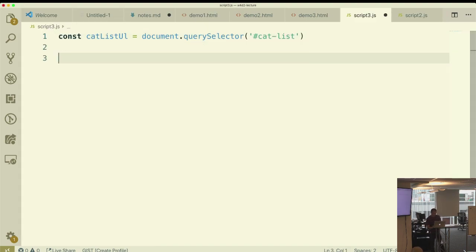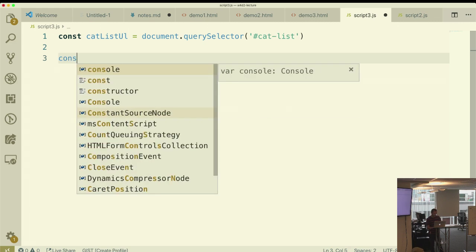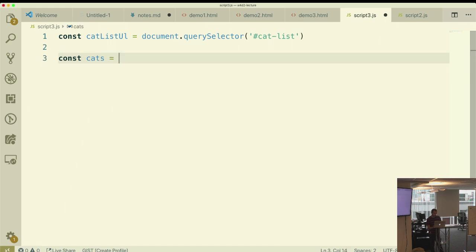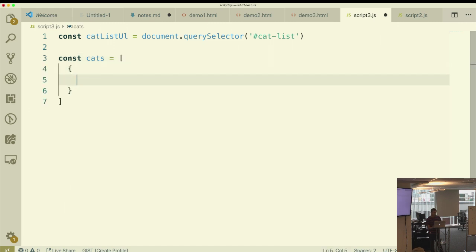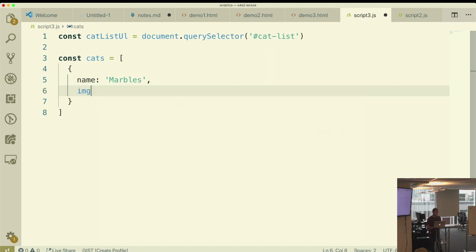And then the other thing that I want to do is maybe a list of cats. Cats. Maybe this list is going to be a list of objects, a list of objects that have names. Anybody got a cat? Marbles. Yeah. So here's marbles, and every cat is going to have an image. Okay. Wait, you know what? Actually, every cat's going to have a dimension, because I'm going to use the cat API.